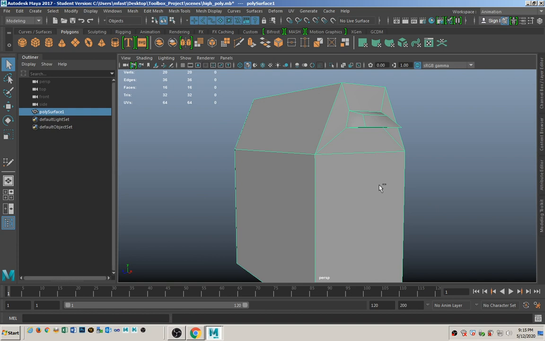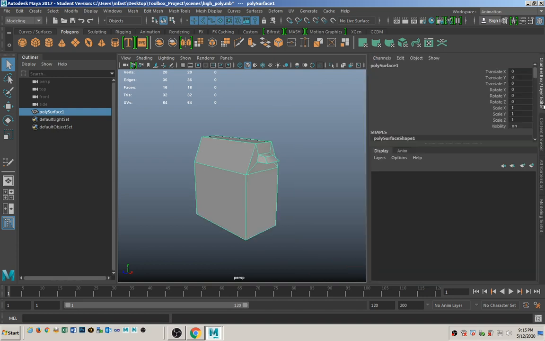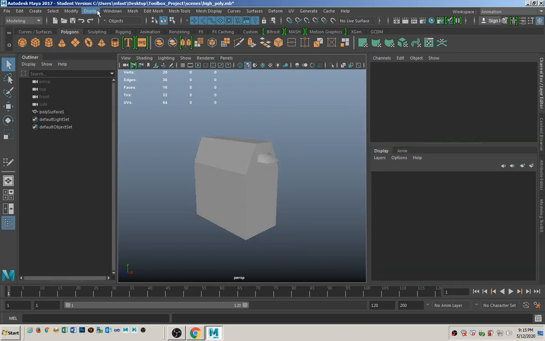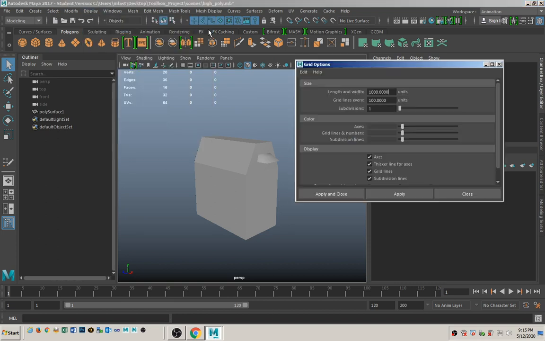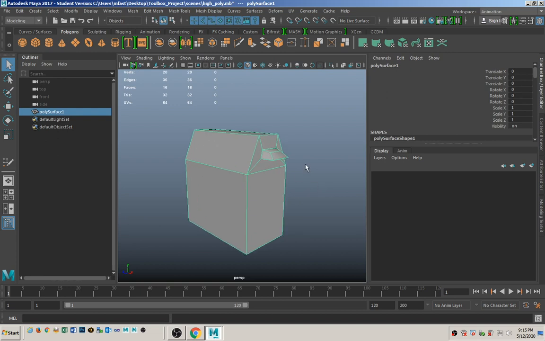I'm going to press Control A to bring back my channel box. So I'm going to make sure these are all one. I'm going to make sure that my display is still set to the right settings. All right. I don't need to freeze any transformations. It looks like they're all there, but I can go ahead and delete the construction history. But before I do that, I want to go ahead and give this UVs.